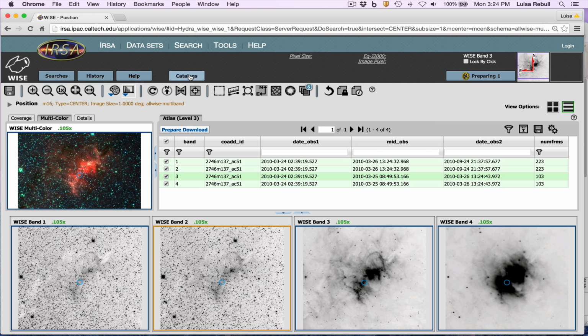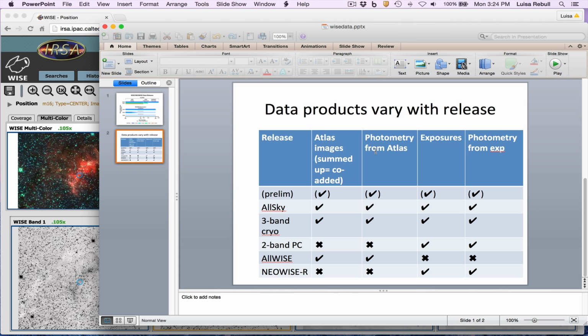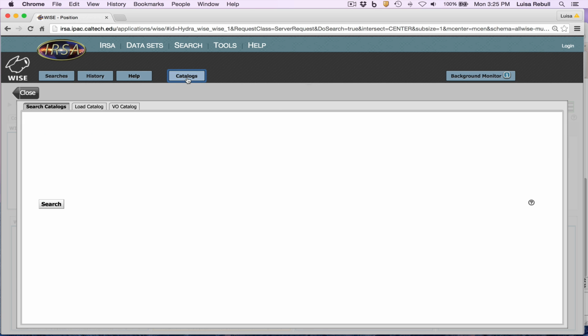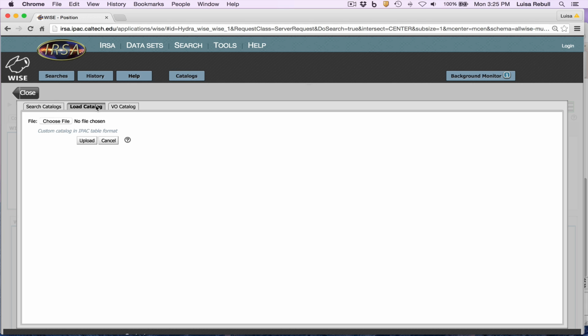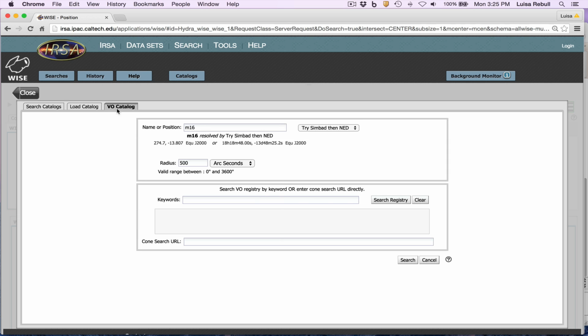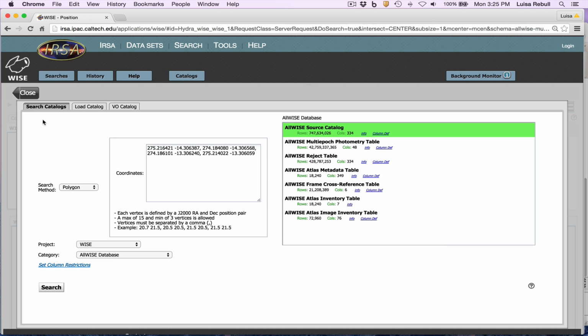Now, the Catalogs tab. Of course, the WISE pipeline, in addition to making images, if you recall over here, is also giving us photometry depending on the release. So if we go to catalogs, you can search the catalogs that are at Ursa. Lots of different catalogs I'll go through in a second. You can also load a catalog from disk if you have it. You can also search the virtual observatory for catalogs. For right now, let's just search the regular catalogs.